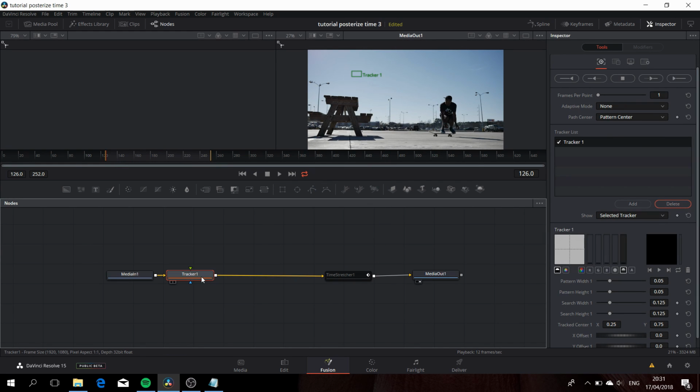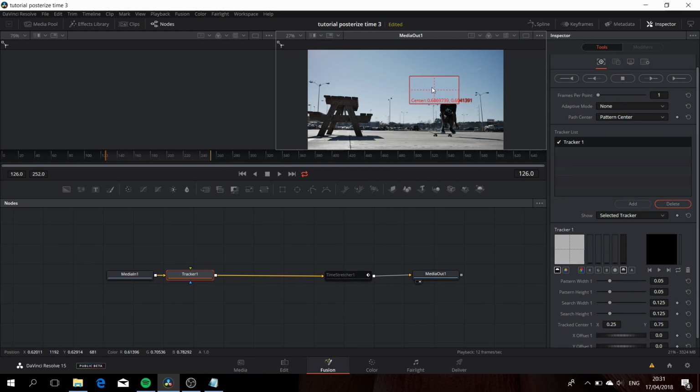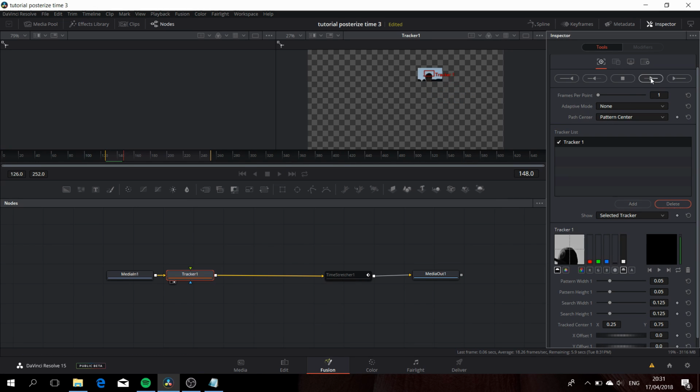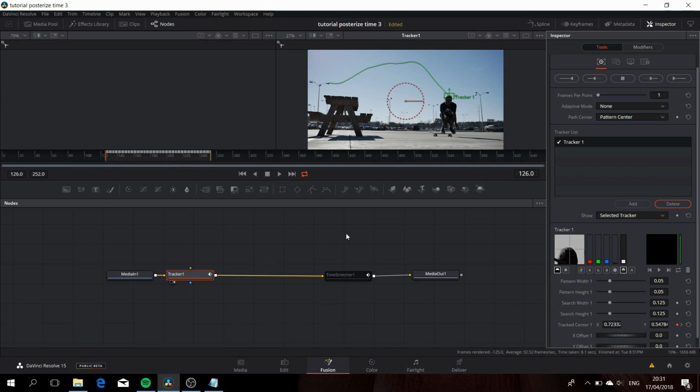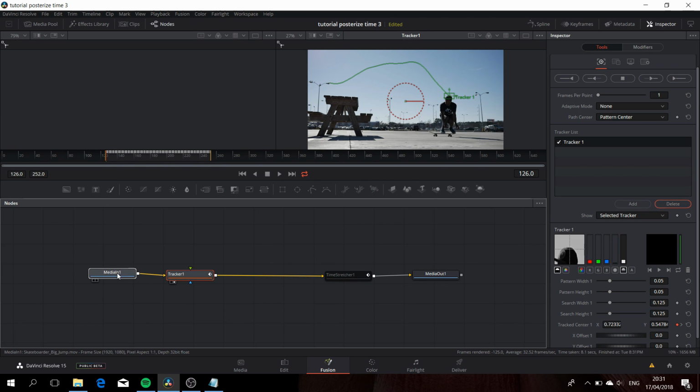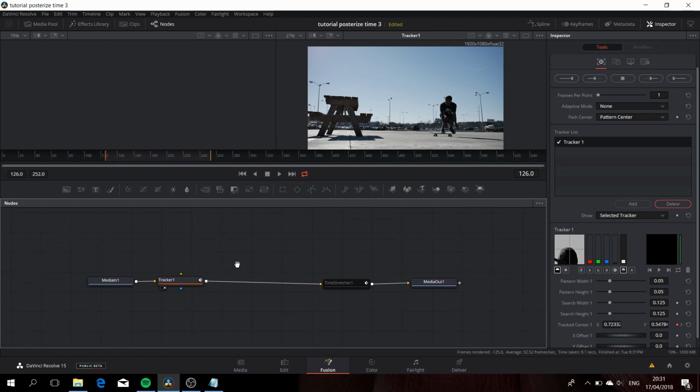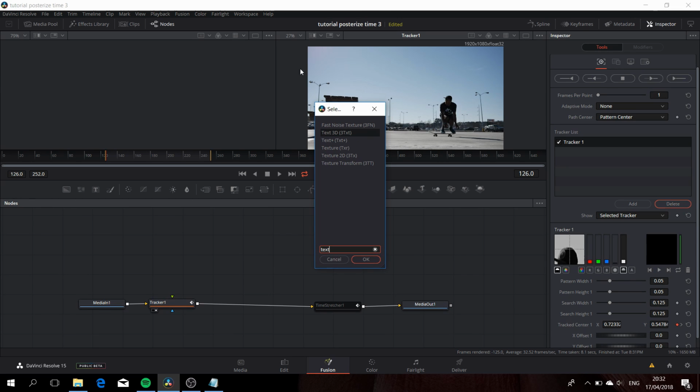Let's add a tracker and track the gentleman's cap. Like so, I'll speed it up a tiny bit and I'll track it forward. And then backward as a normal tracker. There we go, that's all done. So what we now want to do is to jazz it up a bit and add some text, as you saw at the start. So let's tidy up the flow a tiny bit and let's add a text plus node.